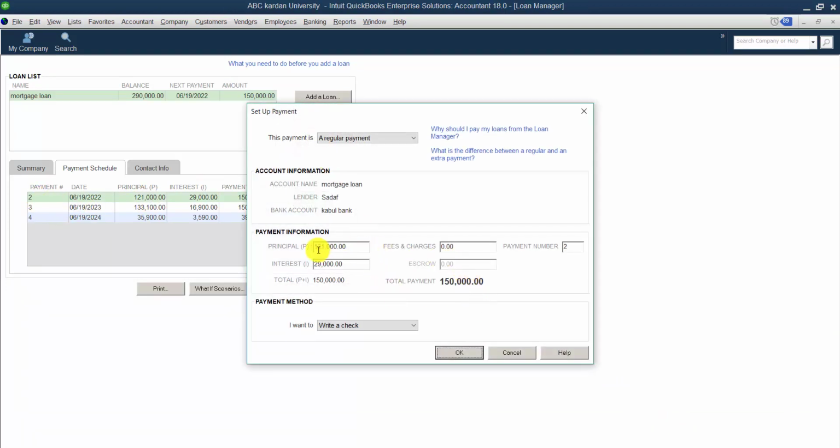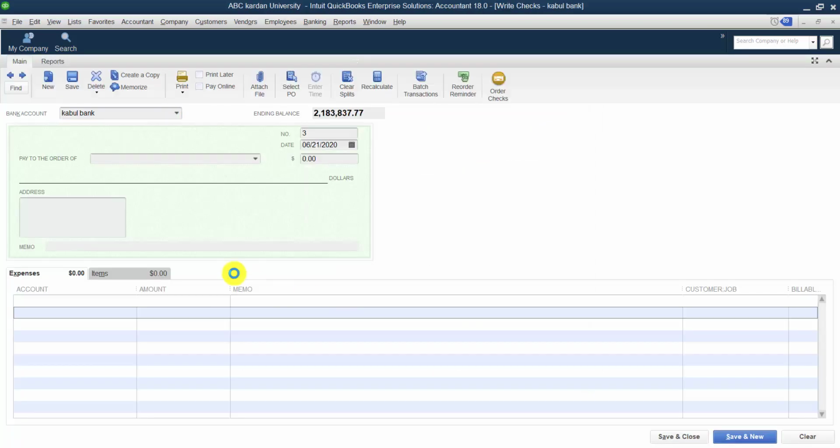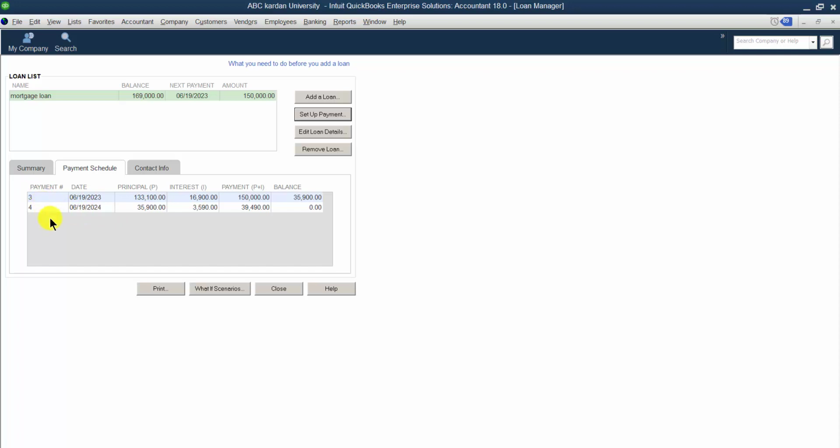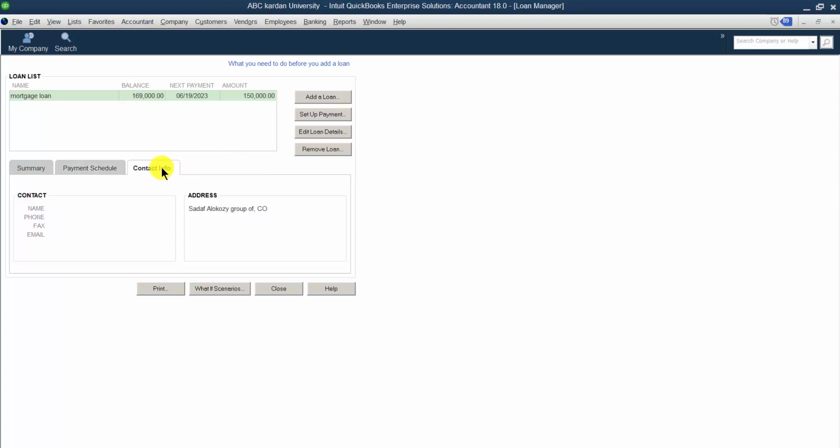Suppose this is the second time. You can change the amount as well. In this way, you can make the payment for the lenders as well. So 2 payments are made, and only 1 payment is remaining. Edit the loans if you want, remove the loan if you want, add new loans if you want to add some. You can do it. Print it, and of course then close and so on. So this is the purpose of Loan Manager.